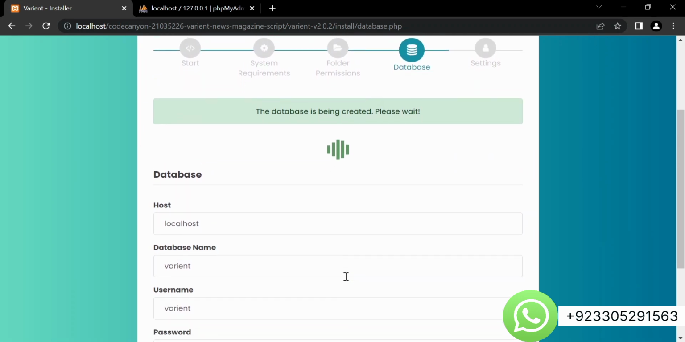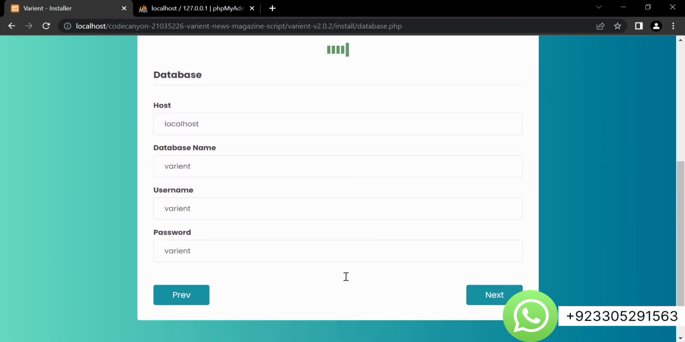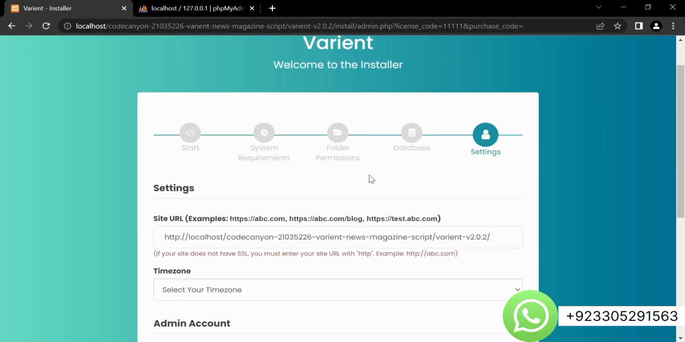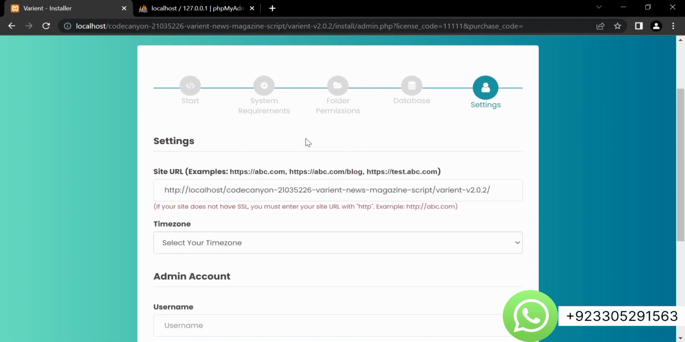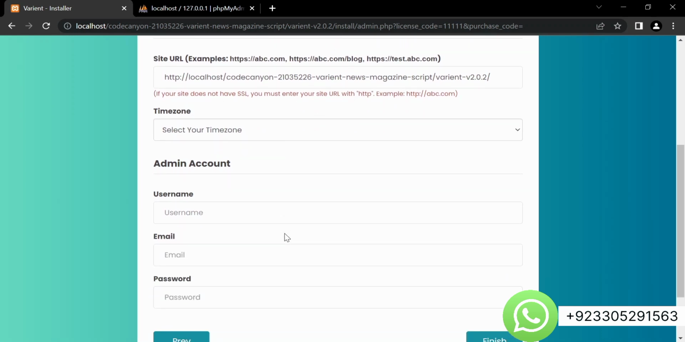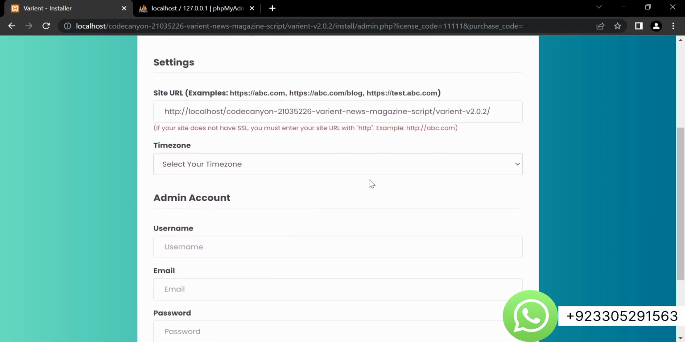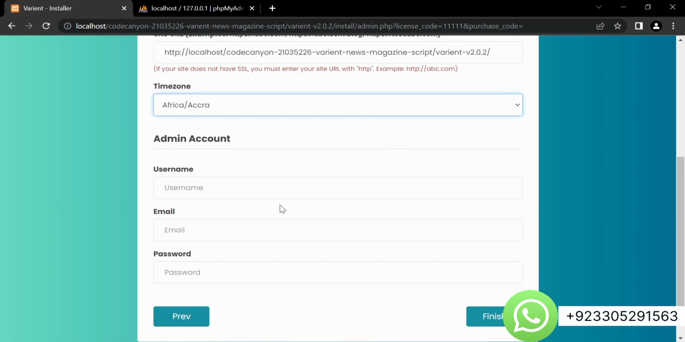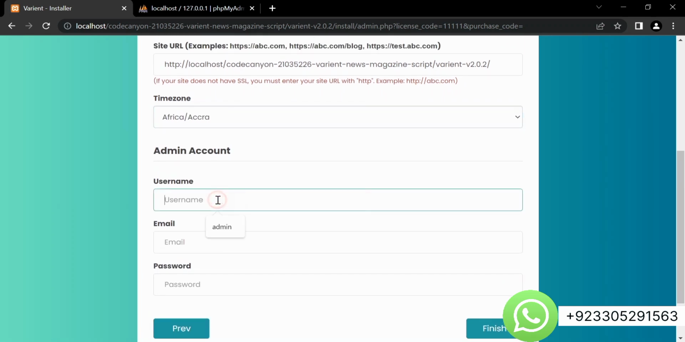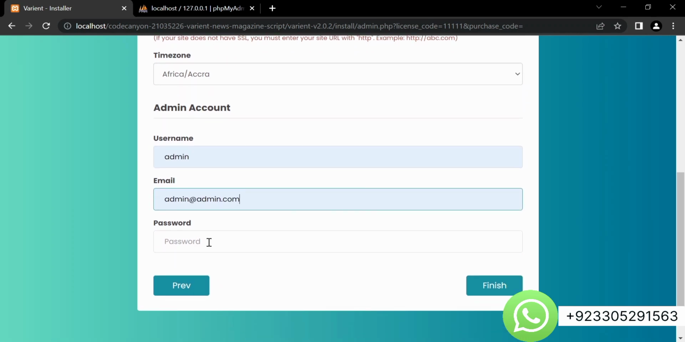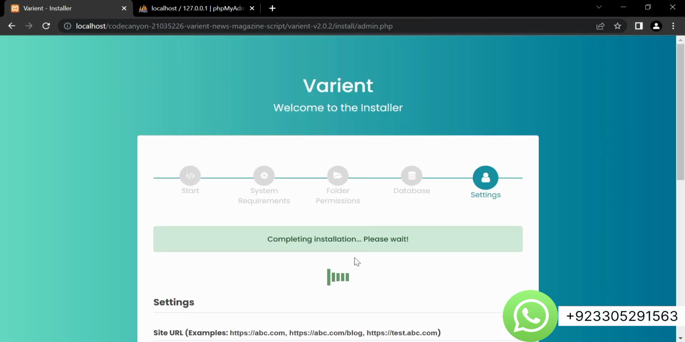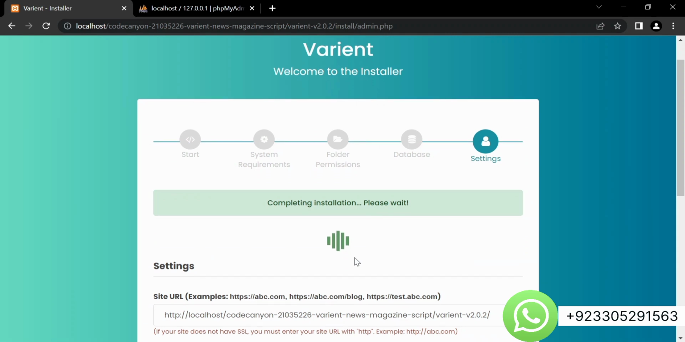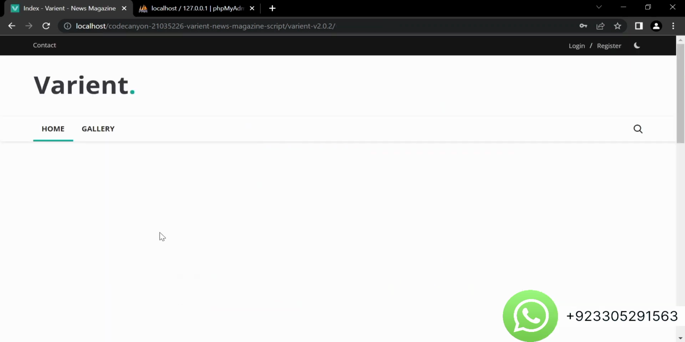Now it will take some time to connect the database with the website. Now you can see this has been completed, and the last step is setting up an admin panel user. So you can select your time zone according to your country. Now I will add the admin user, admin@admin.com, and admin password admin. So click on finish, and it is installing our script. So wait for some time. So you can see now our website has been established successfully.